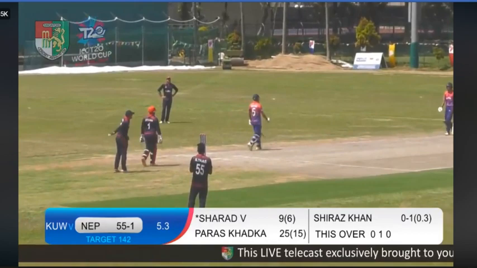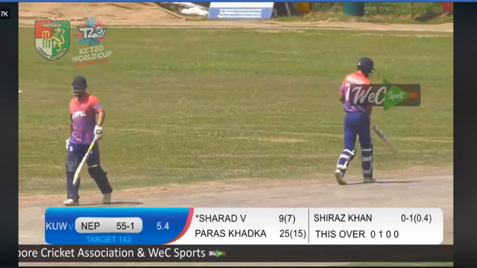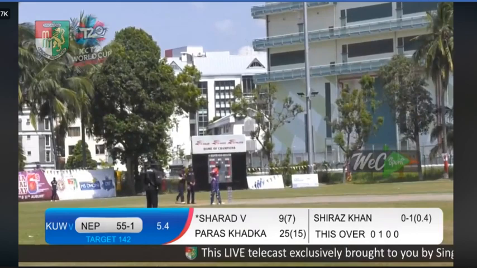Straight away, Sharad Vesawkar immediately sharp going down. Chance. Ravija de Silva puts it down. Not the easiest of catches. Kashif, the Kuwait captain's got a slip in place. Good to see. Down to his left, slightly unsighted by the keeper. But I tell you what, you need to take those.